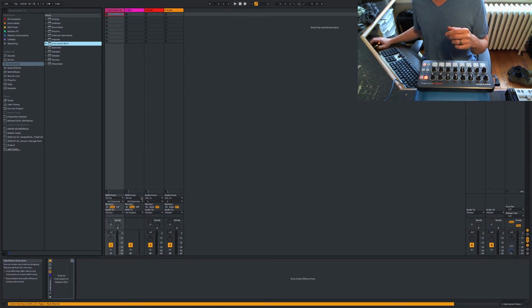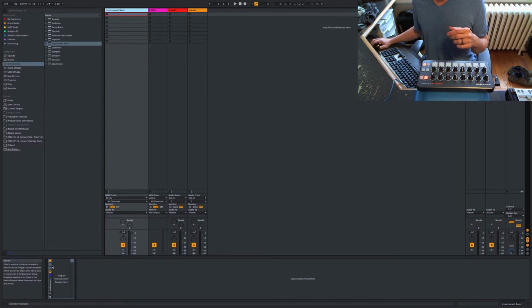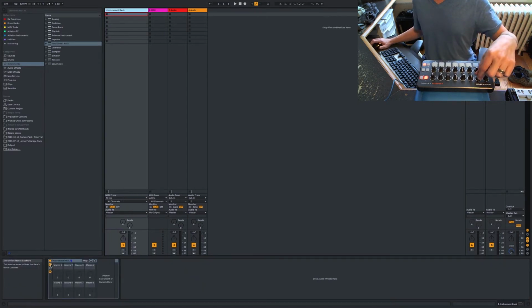If I drag Instrument Rack onto this first channel here, I'll show the macros, and you can see if I turn the second one, everything's good. Third one, everything's good. If I turn this one, you can see the range adjusting. Not a problem, right? However, when I get to this first one, as soon as I touched it, it looks like it went to value 1 and now it's doing nothing.